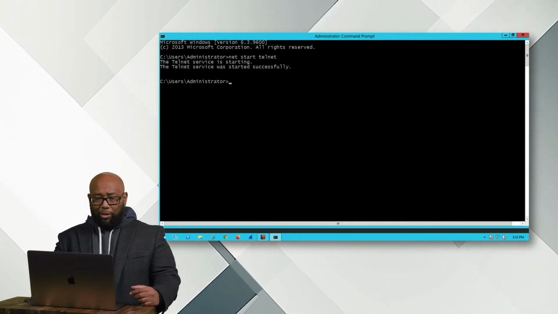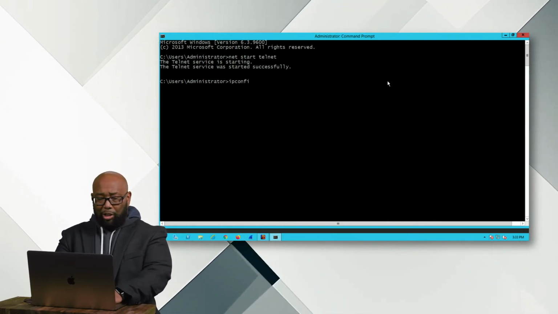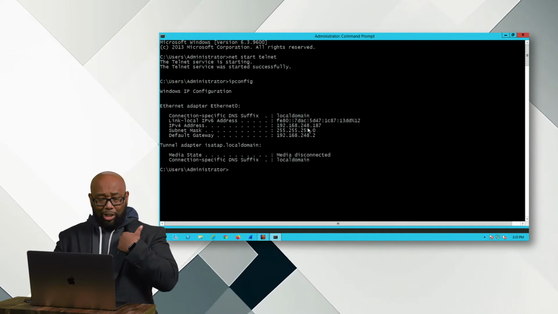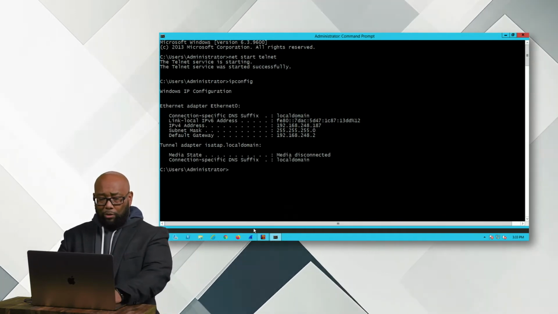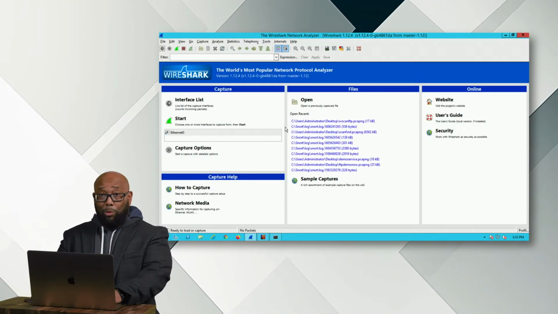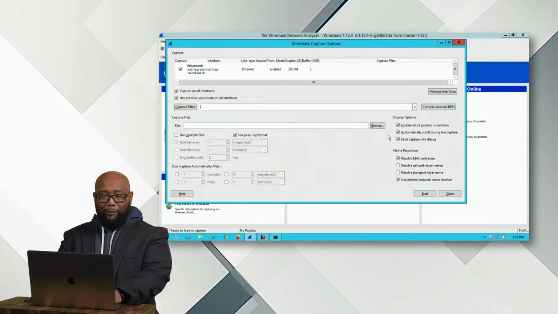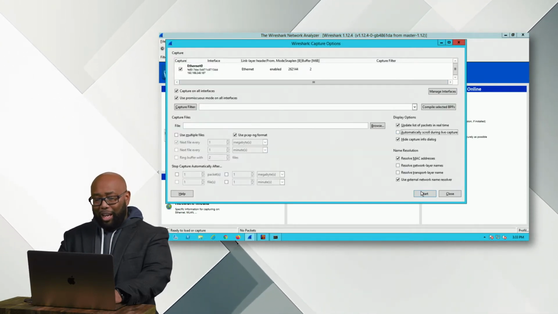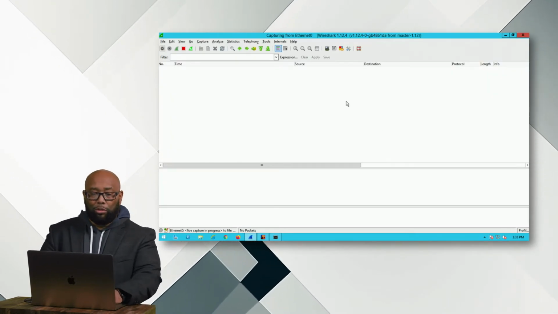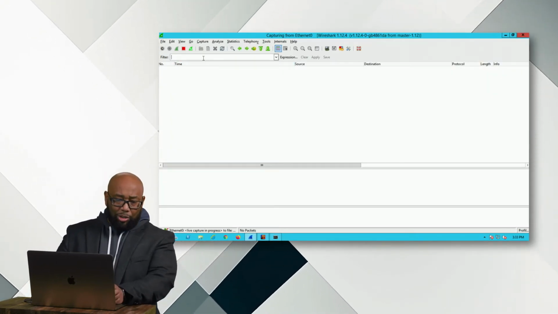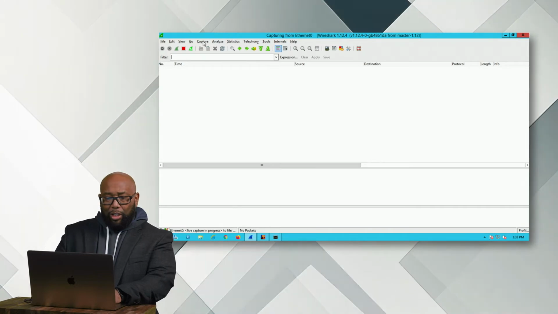Now that the Telnet service is started, this machine has the IP of 192.168.248.187. I'm going to now run Wireshark. And remember, IP addresses are like phone numbers for your computer, and every computer has a unique one as you connect to the internet and things like that.